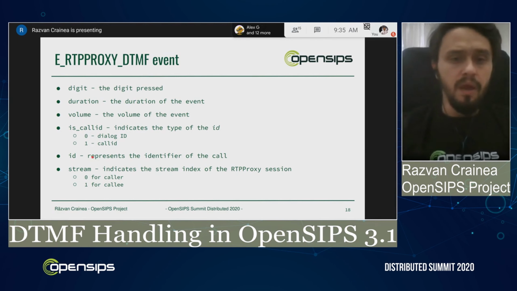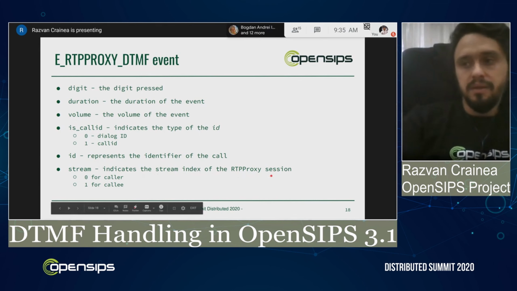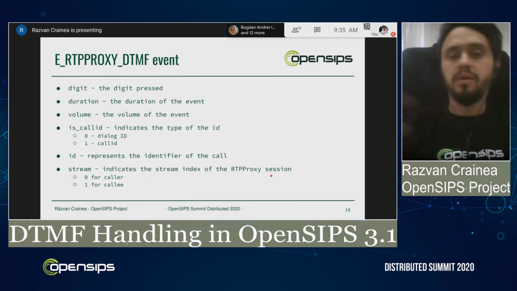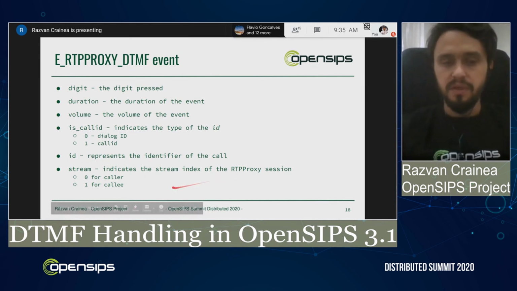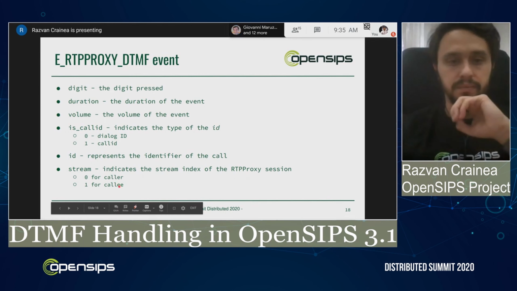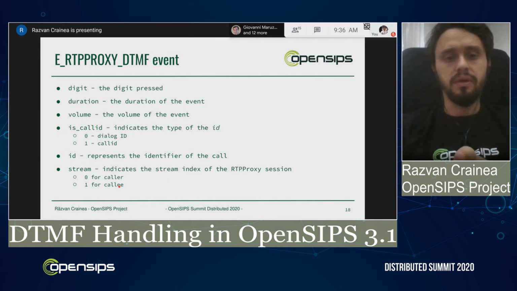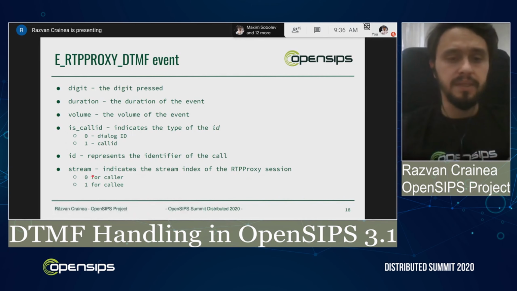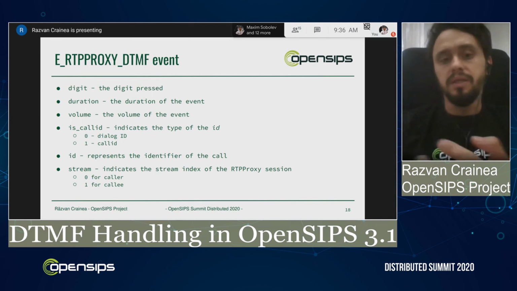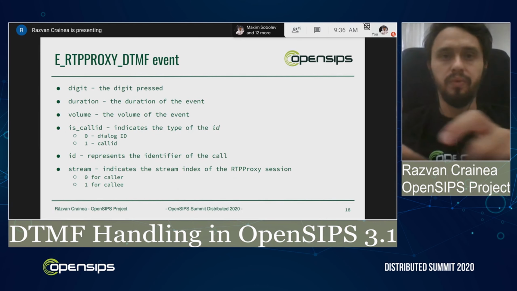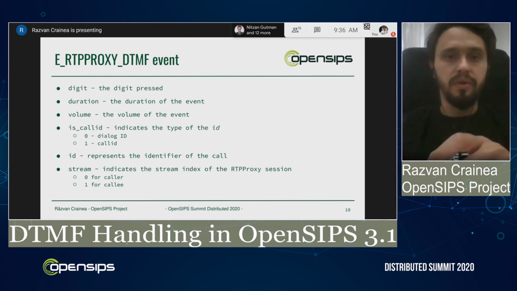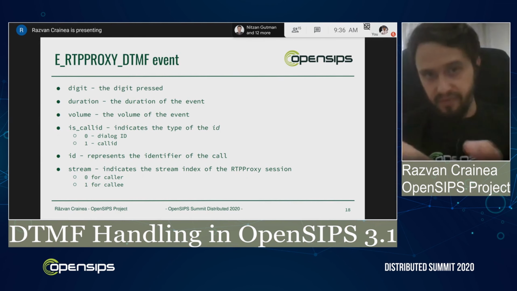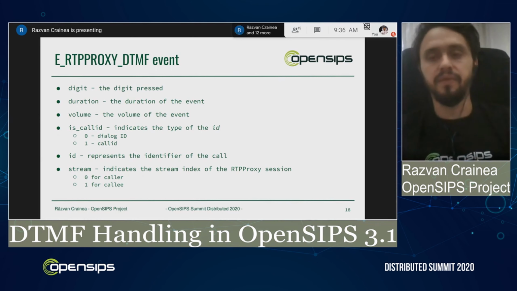switch. And also, finally, there's a stream which indicates the stream index of the RTPproxy session. Basically, this indicates whether the callee or the caller has sent the DTMF. 0 is for caller and 1 is for callee. This is the usual way it works. However, if you have more complex SDPs where you have multiple media streams, this will basically translate to 0 and 1 being the caller, and 2 and 3 being the callee. That's because you'll have two media streams for each participant.